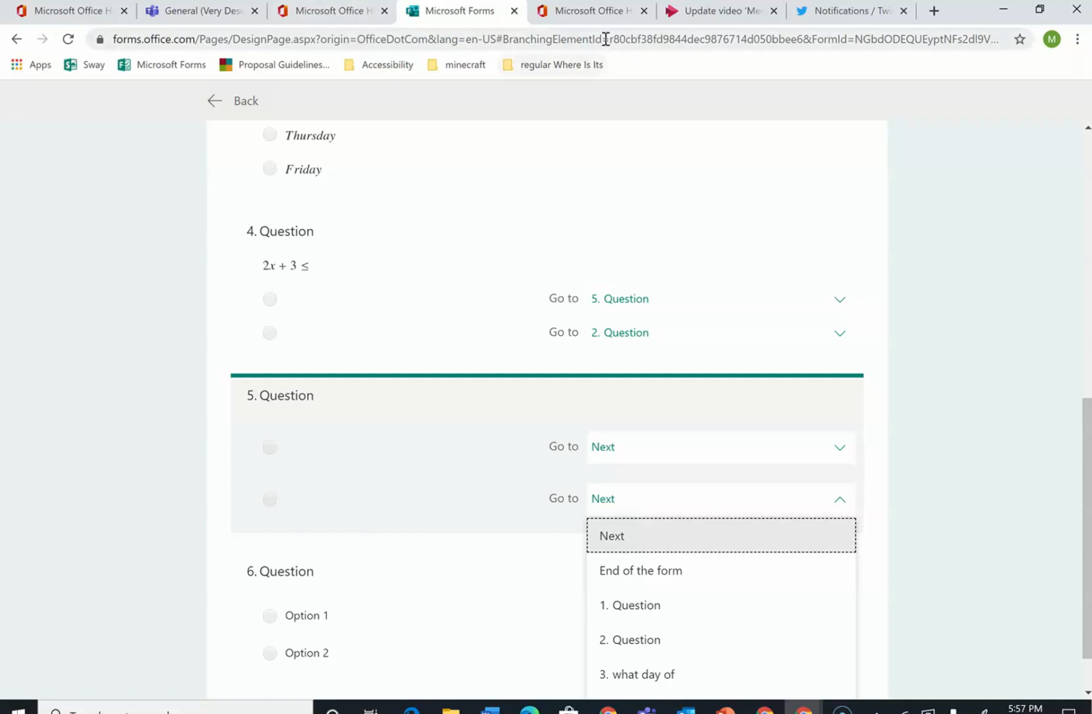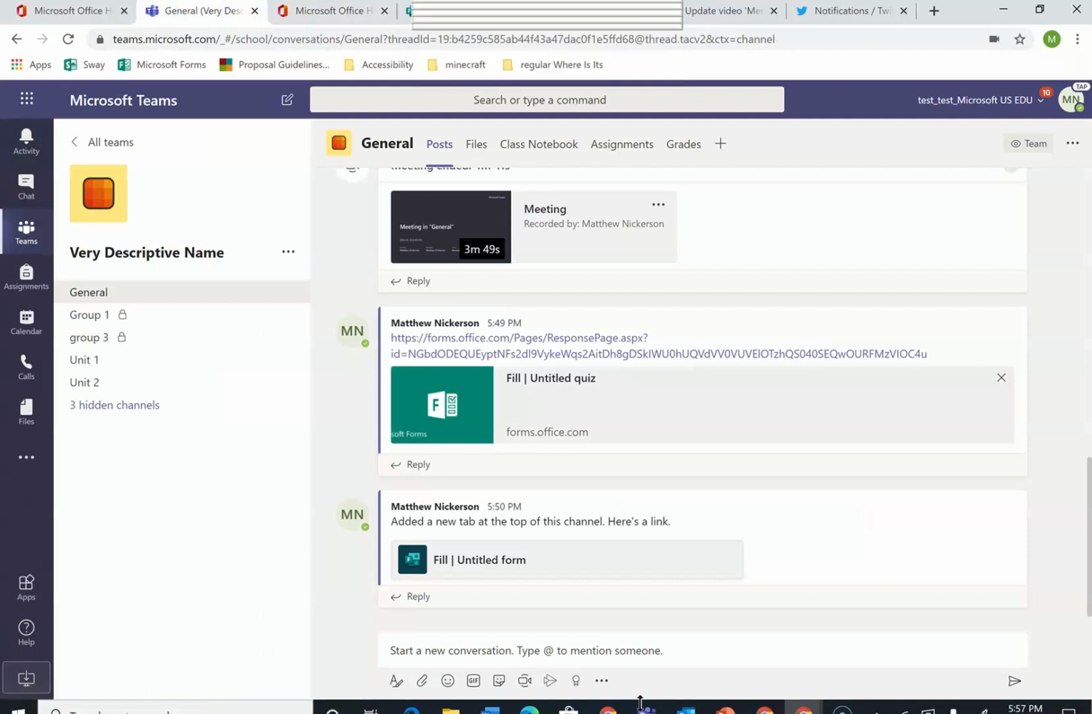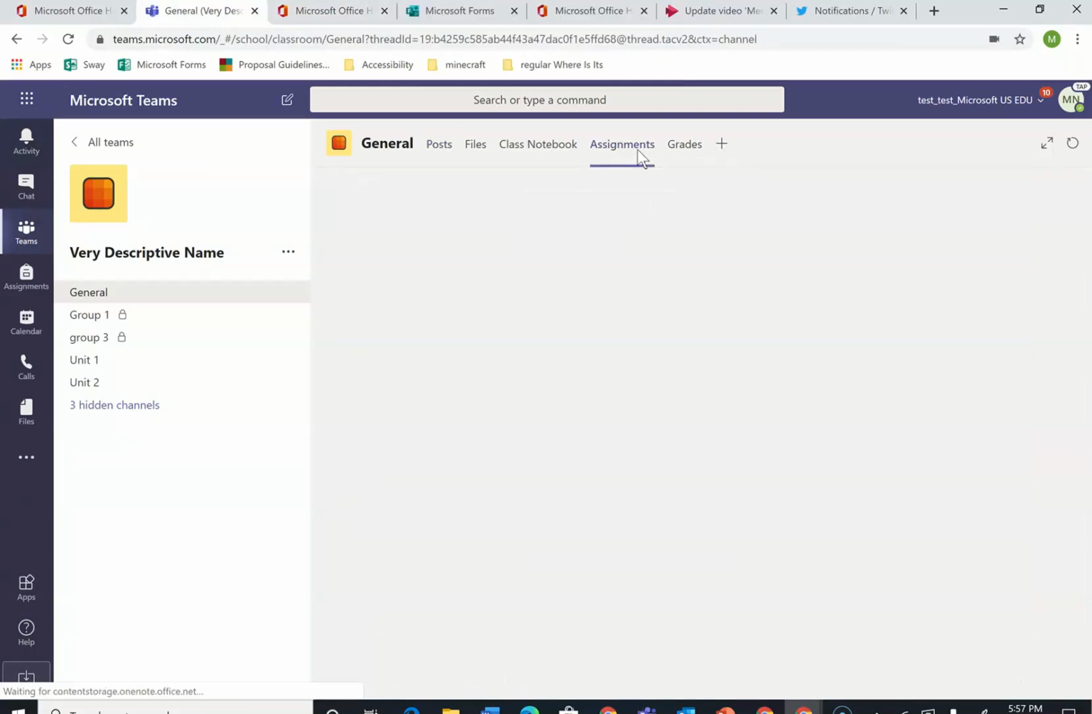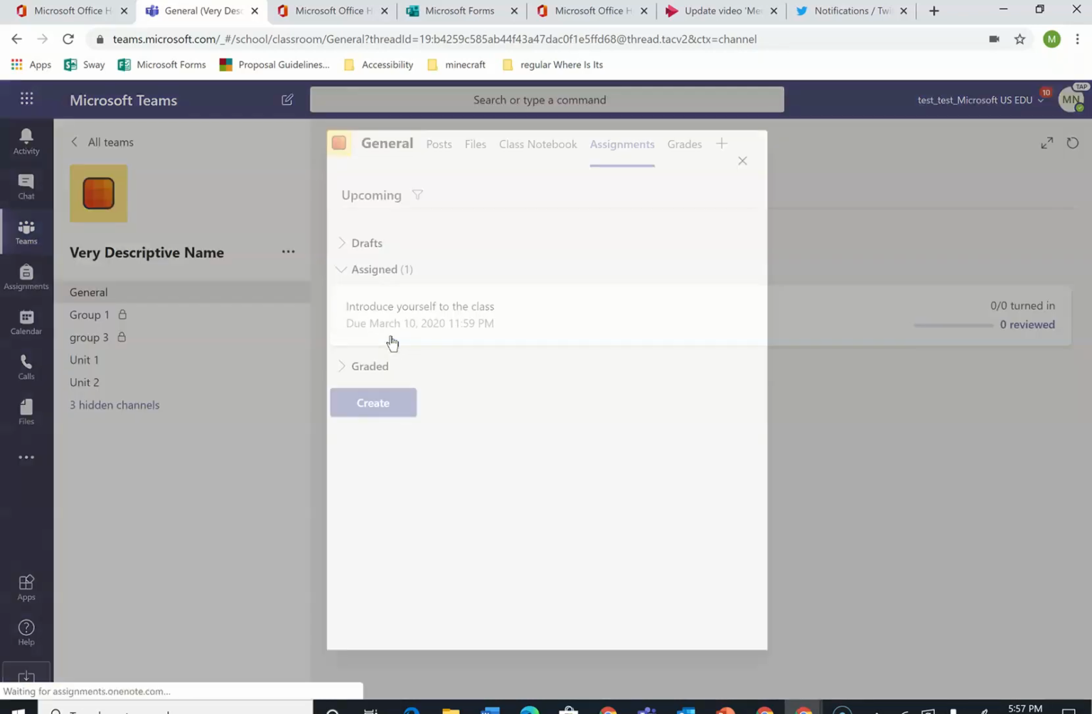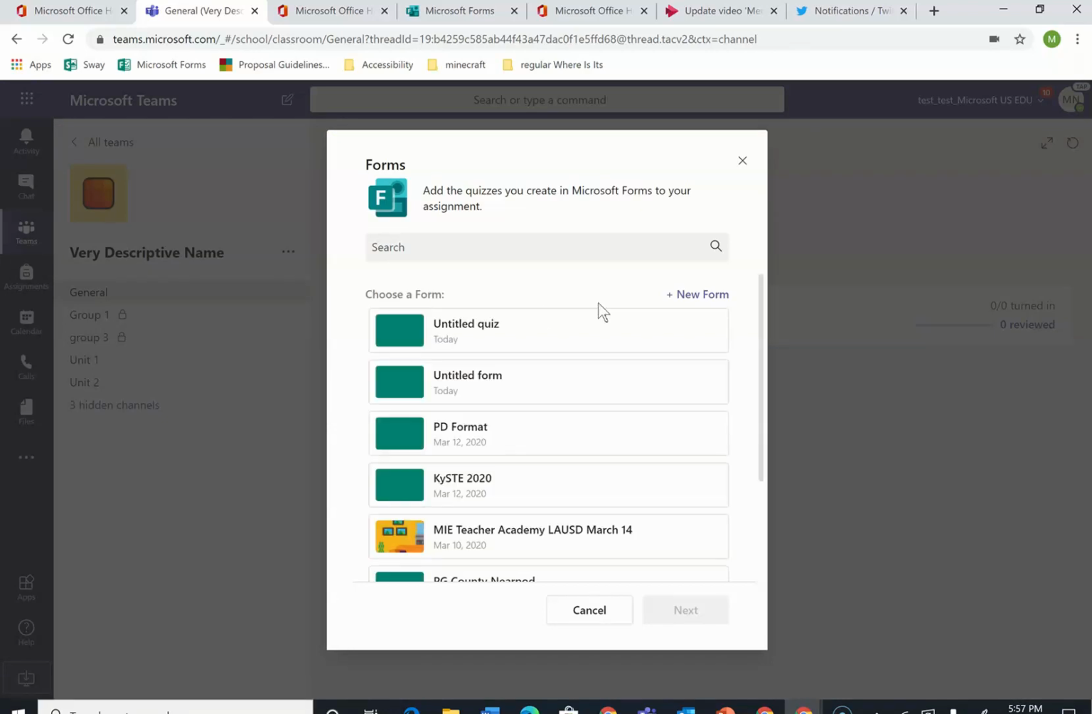So that one's a little bit more elaborate, but we're going to go back into Teams and show you one other way to use Forms. If you click on the Assignments tab, when you go to create a new assignment, one of your options is to create a quiz. Now, it's a little bit misleading there. It could be a quiz or a poll, but if this is an assignment, most likely it's going to be a quiz. And all this does is ask you to choose an existing form.